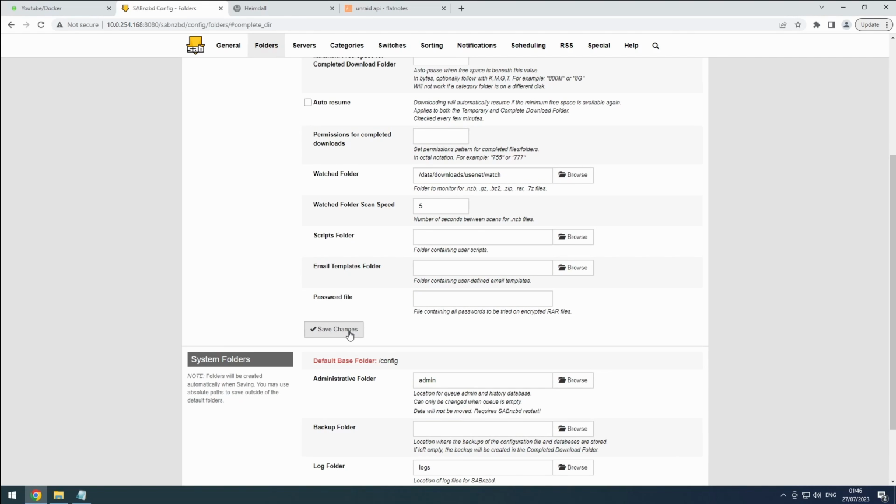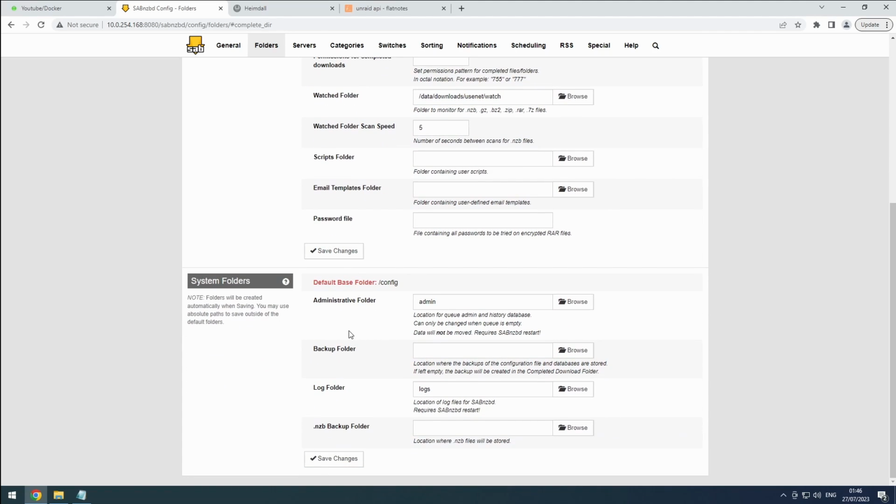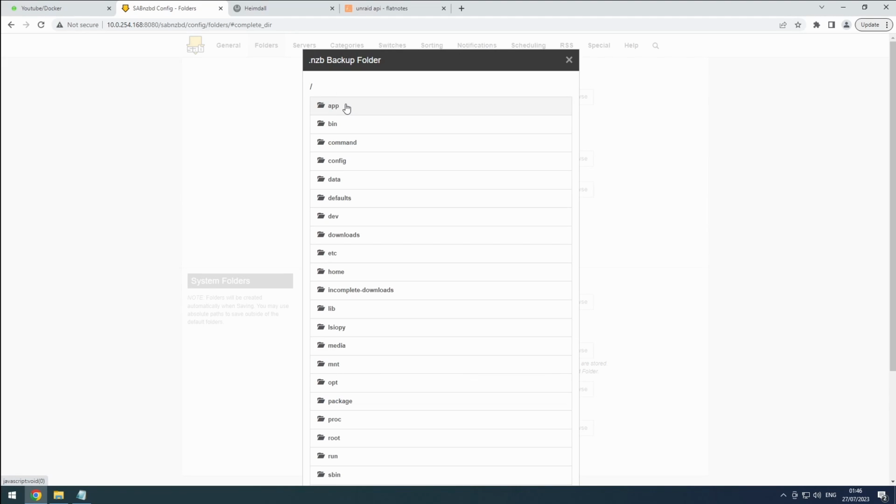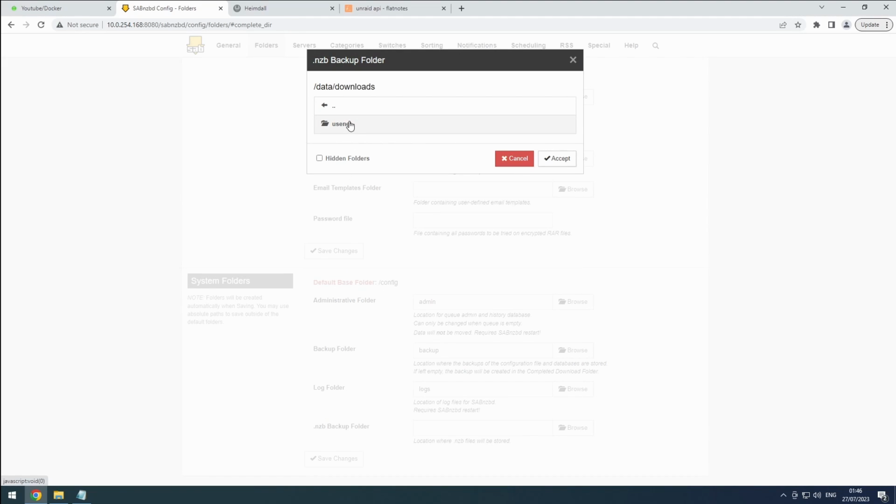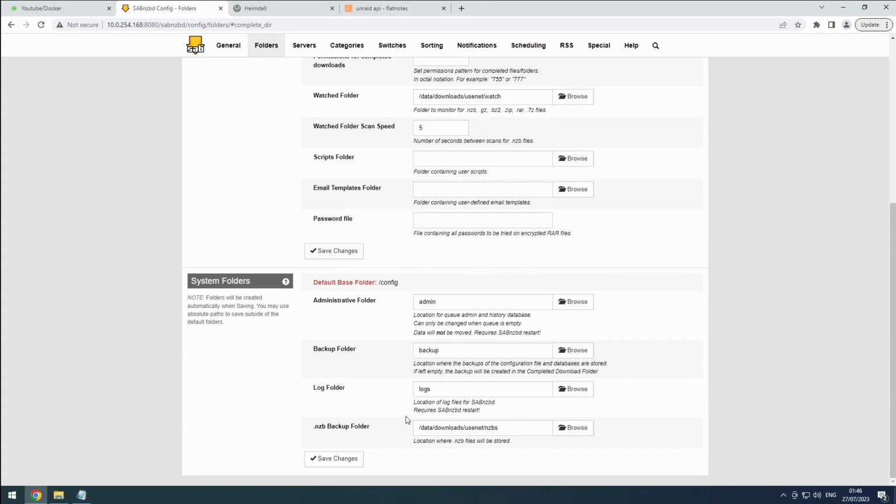Now, let's focus on the system folders. Set the admin, backup, and log folders to something logical. If you don't provide a full path, it will be based on the config folder in our app data. Additionally, create a .nzb backup folder next to your download folders. This folder will keep a copy of all your past downloads, ensuring that no duplicates are being downloaded. This folder can grow big, so I suggest to put it in the data share, and not our app data. After making these changes, hit the Save Changes button again.